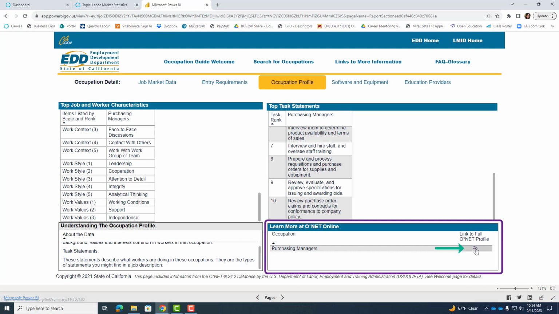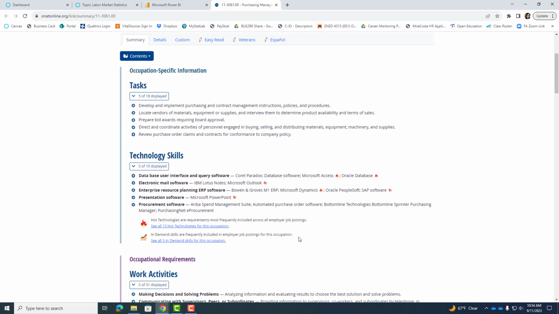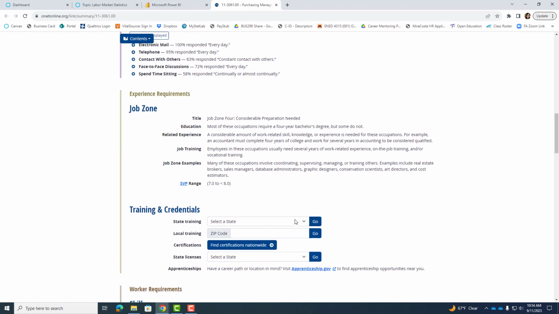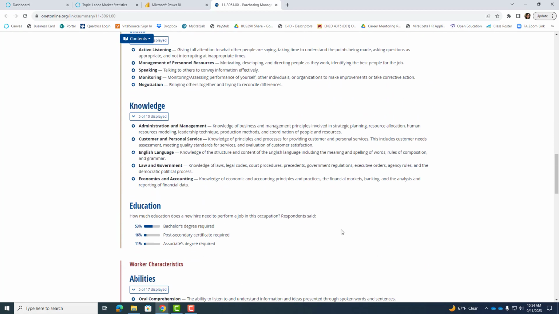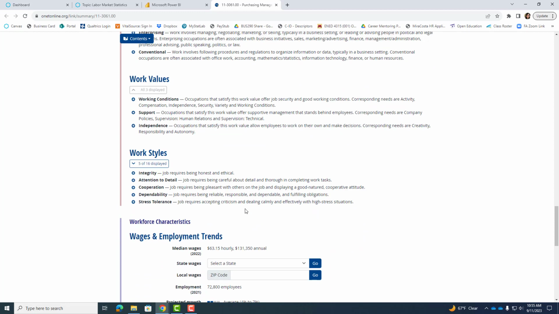In the lower right-hand corner, it's easy to miss, but you can see there's this little link icon. This will take you to the full occupation profile of that job. So I'll go ahead and click on this just so you can see it. Here's the full profile. You can see the tasks, the skills, the work activities, experience requirements. Let's see, just scrolling down. Again, education, interests, work values, work styles.